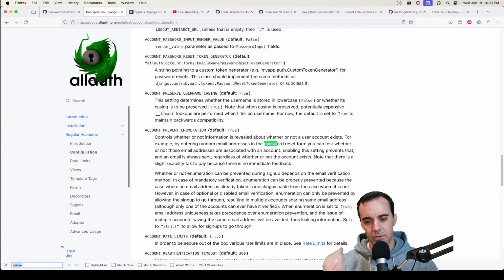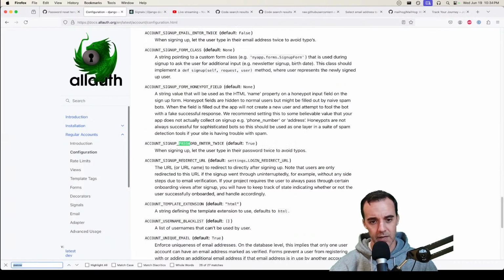Okay, here's that control to prevent this. This is a good one. This prevents people from figuring out what accounts are there. You can turn that off apparently if you're comfortable letting people see that. I'm not.